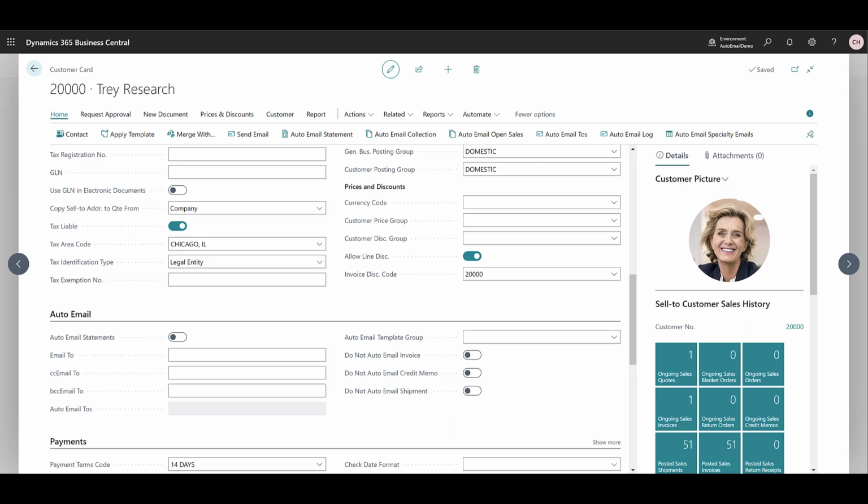Welcome to this walkthrough of Auto Email. Auto Email allows you to tailor the entire email experience for sales and purchase documents. All emails will go out automatically or within one click, with all the details that you define in advance. We have a lot to go through, so let's get started.